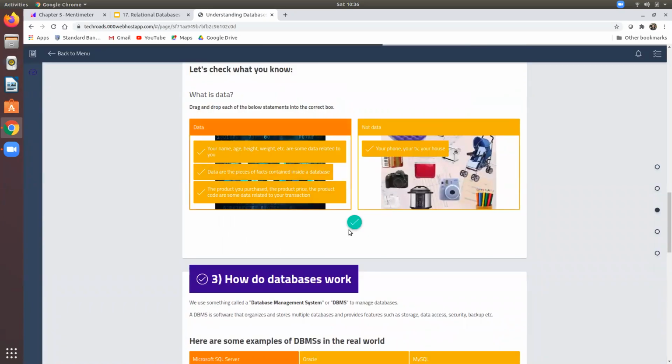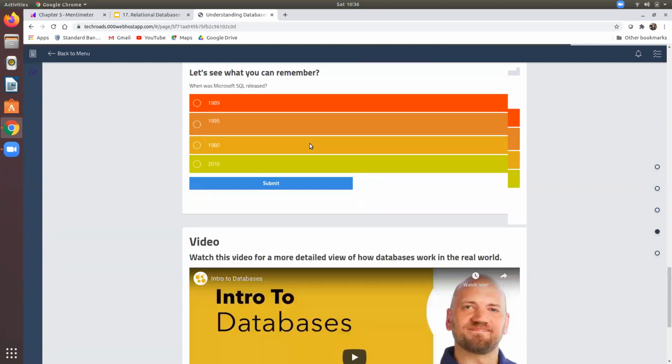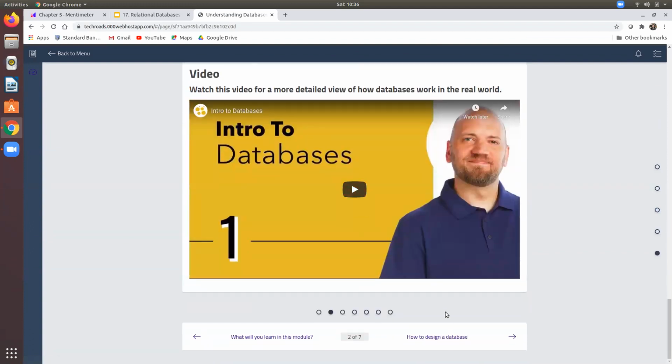So there we go. Your phone, your TV, and your house are actual physical things in the real world. My house is not a piece of data. My address is a piece of data. The price of the house is a piece of data, but the house itself is not data, right? It's a house. But you can see that these are all examples of data. Data are the pieces of facts contained inside a database. So there we go, that was a question. We would go through the next question and the next question and then hit next page, and you'll just go through it like that. It'll give you an even better understanding of what we went through today.